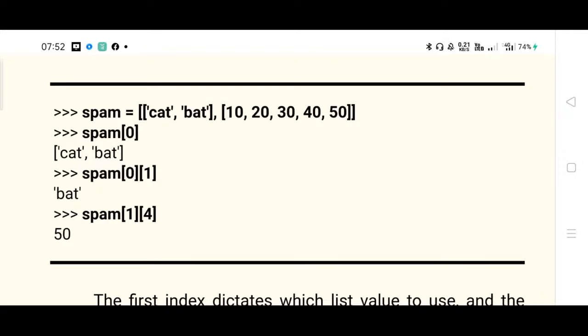Another important topic is the multidimensional list. You know about the two-dimensional array, right? Using two indices. Recall that matrix program and all. Using two indices, you are accessing the values. In the same way, the list also works, but the syntax is slightly different.